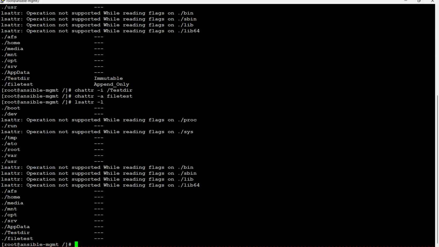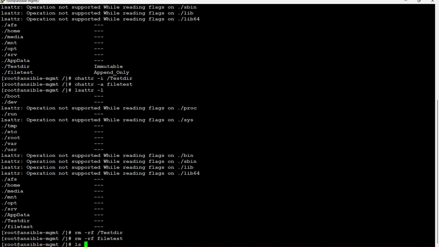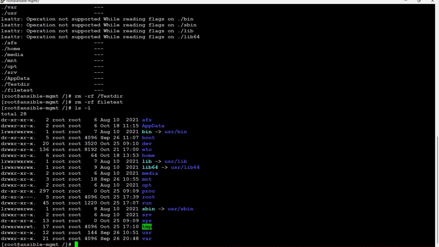Now we can remove the files and add content to the file. For example, I just want to remove the file. Removing and modifying are the same. rm -rf testdir, and the directory is removed. rm -rf filetest, and we don't see any files now. These files have been removed.